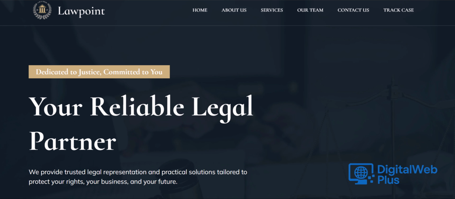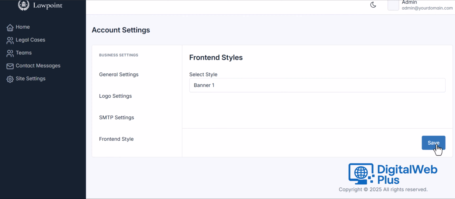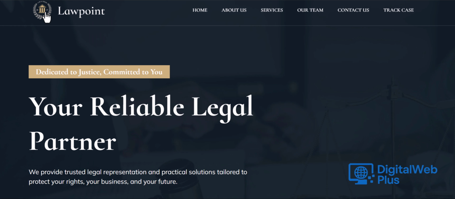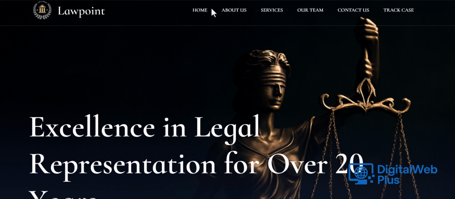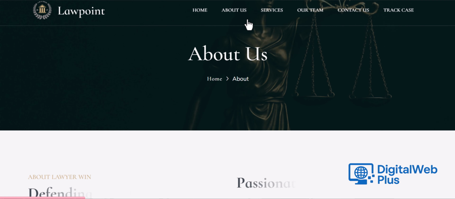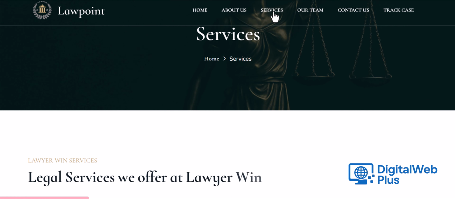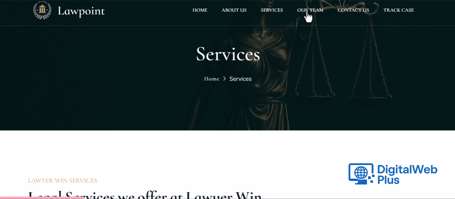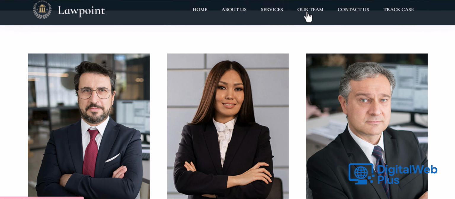So I believe with this, you definitely find a design that will suit your requirement without needing to do a lot of coding behind. So let's go back with the design 1. So you can see how it looks. We have the about us, services. Now everything has been well written. So modifying the content is not something you really have to do. The whole content was carefully written to suit that of a lawyer website.